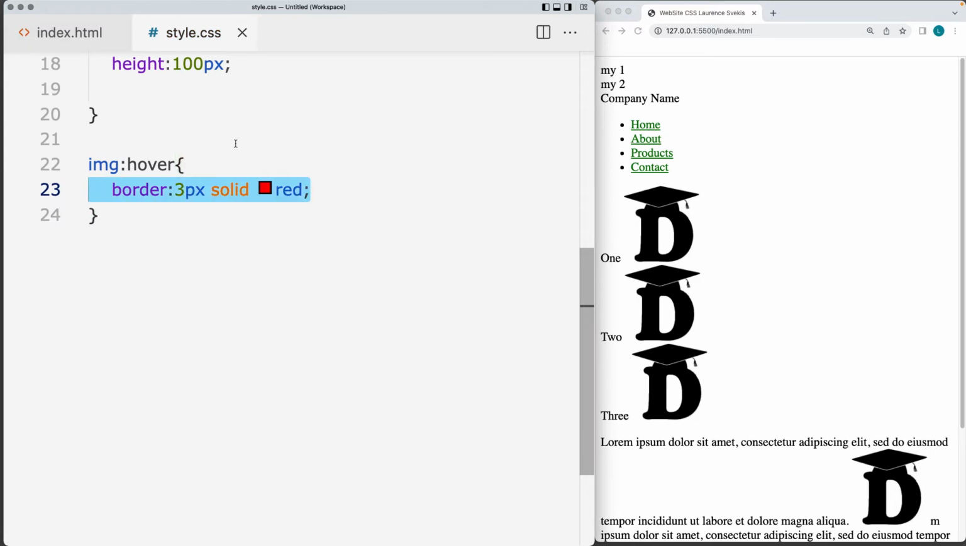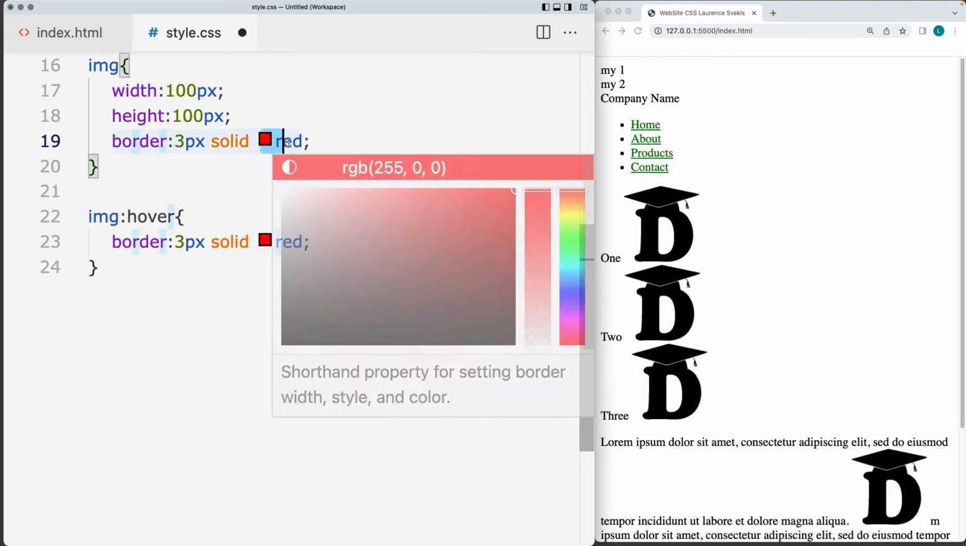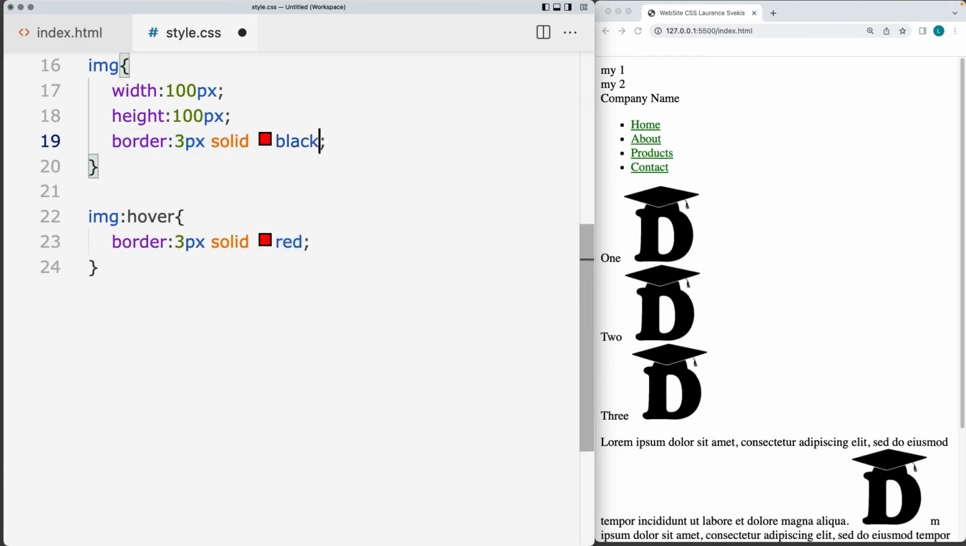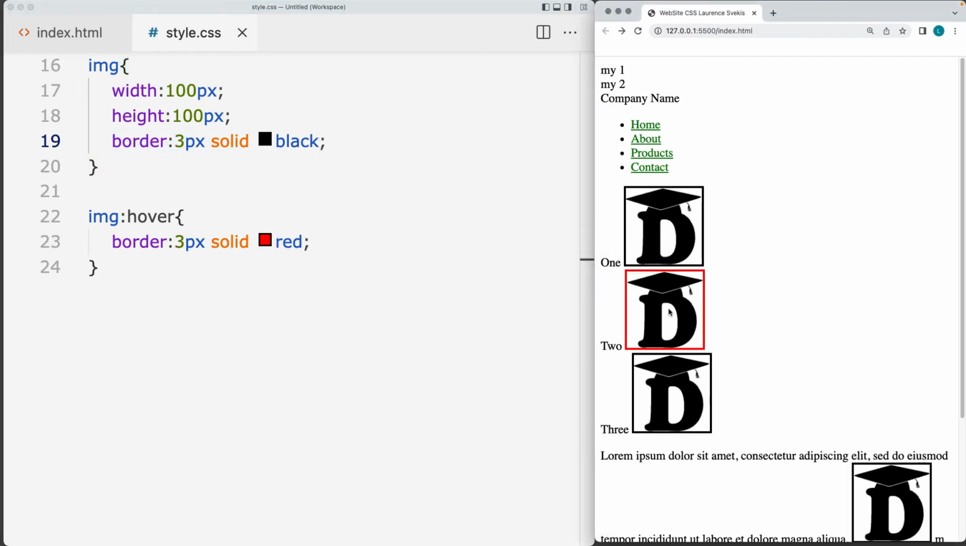And by default, let's add in a border for the images to be black. Otherwise, the images will shift in their position. So whenever I hover over them, now they're getting the red border.